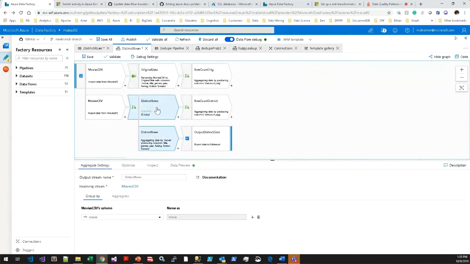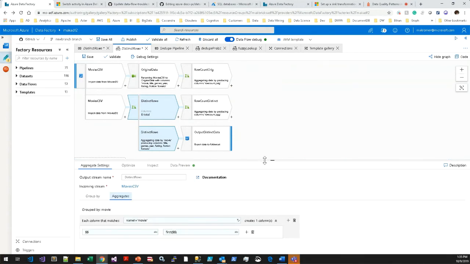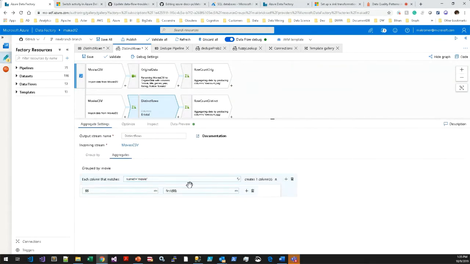So the bottom here is where I do the actual distinct. So I'm using movie. Movie is my key column. And so I'm grouping by movie, and then I'm saying every time that we see a distinct movie ID, we're going to take the first occurrence of it.